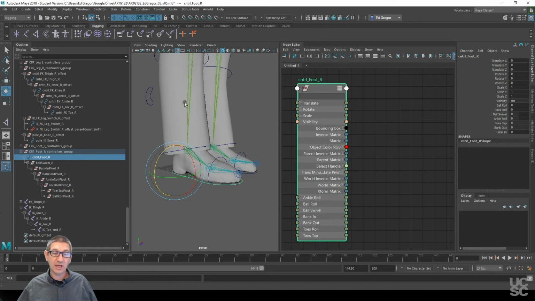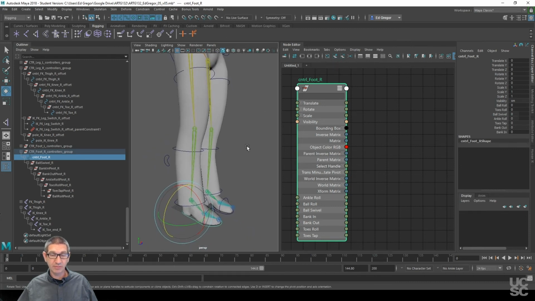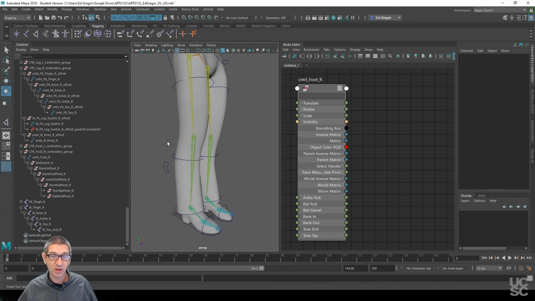Oh, we have to do the IK first. This isn't going to work if we don't have the IK set up for the whole leg. So let's start with that. Sorry, didn't mean to jump ahead. Before we do these attributes, we have to have the IK set up. Otherwise, it's not going to pull any of these things. It's just going to be a bunch of groups.